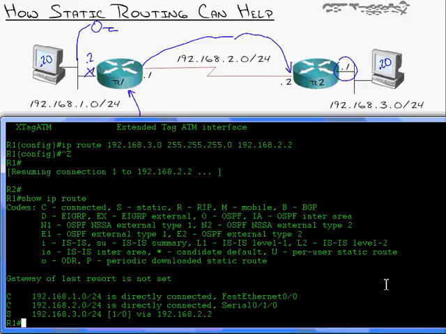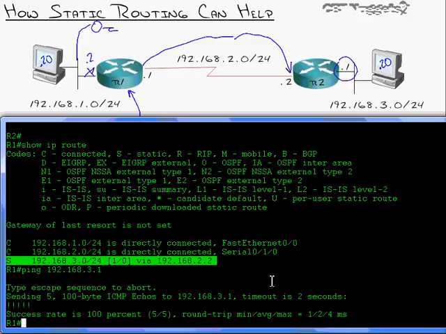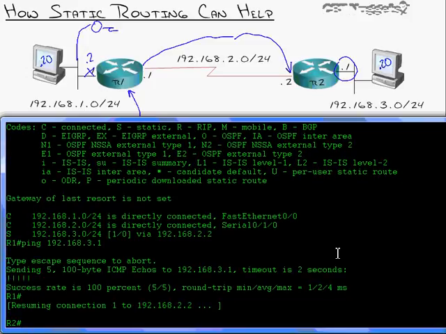So now's the big moment. Let's ping them. Ping 192.168.3.1. Enter. Sure enough, we're now successful, whereas before we failed because it now knows to get to that network, it needs to go to that next hop IP address. But we're not done. Router 2, unfortunately, does not know how to get back.